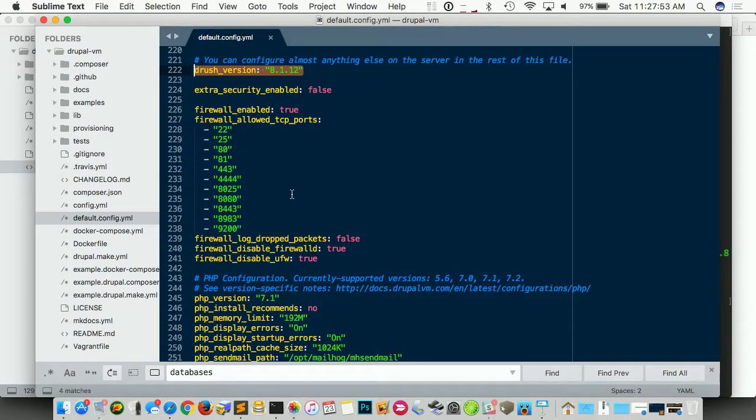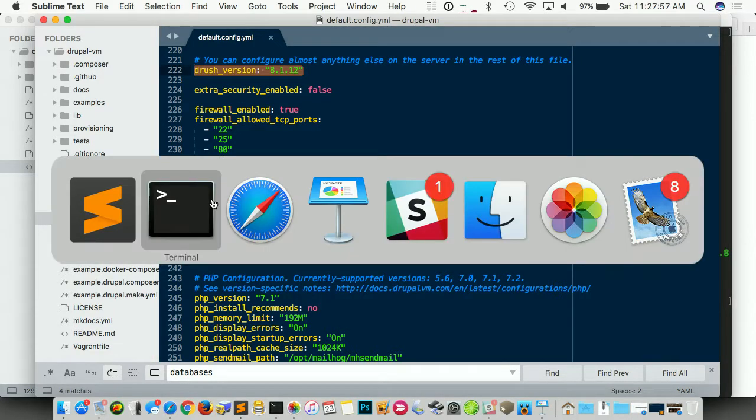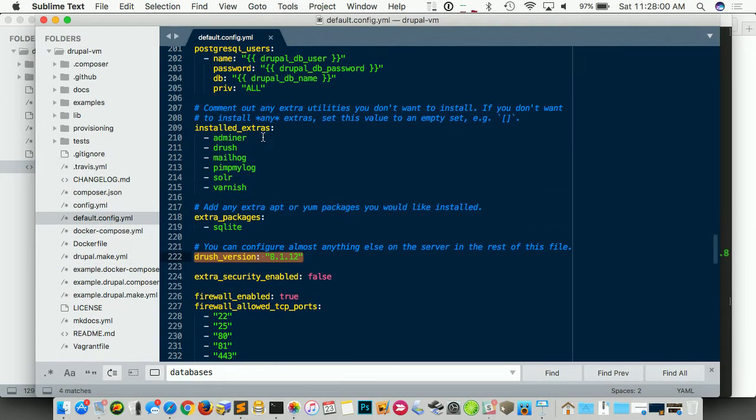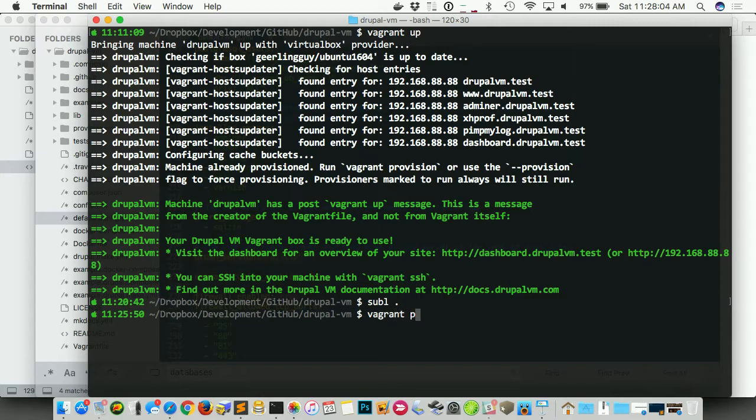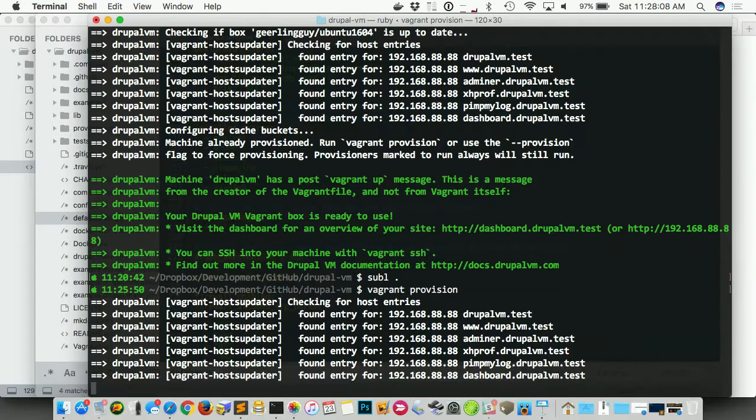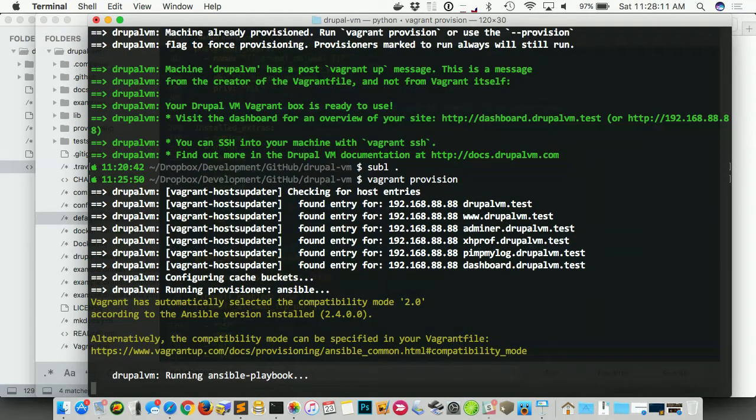Anything in here that you change needs to be deployed into the VM. So if you want to add ports to the firewall, or if you want to add a second database and website, you would run vagrant provision. And that will use Ansible to kind of reconfigure everything to the new defaults that you set up.